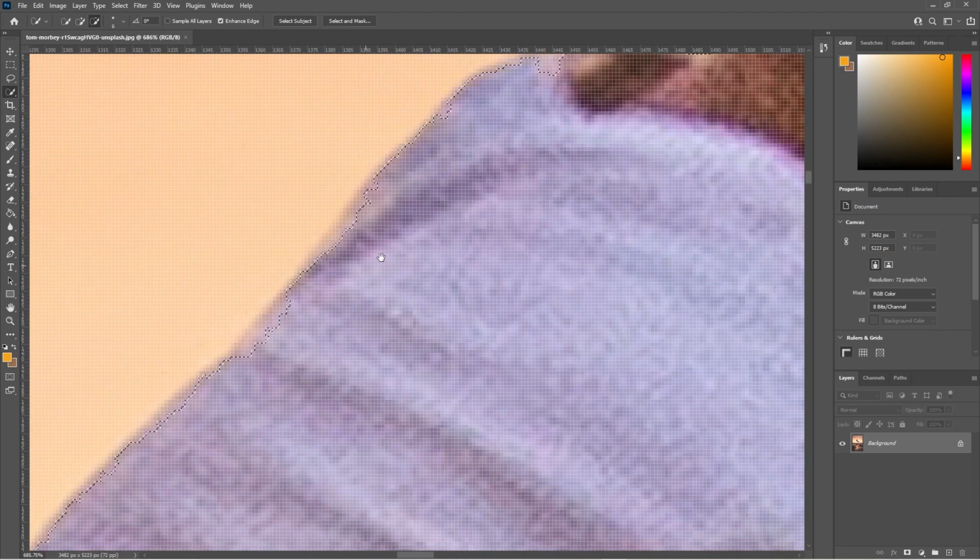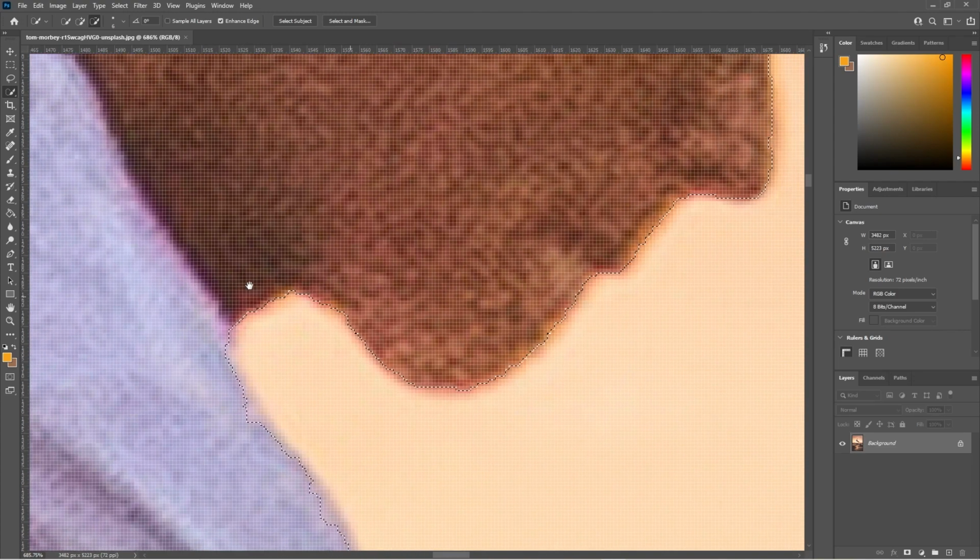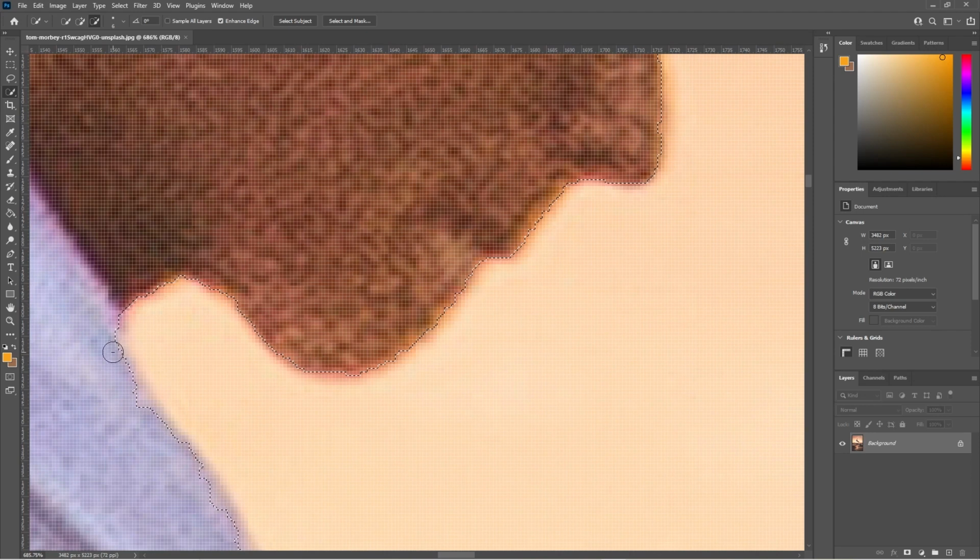Let's just zoom in here quite close, and we can use the selection tool here just to tidy up this little bit here, just get it a bit cleaner. The edge, that looks pretty good. Let's move to around here. We can tidy this up a little bit here, and this selection around here is pretty good.